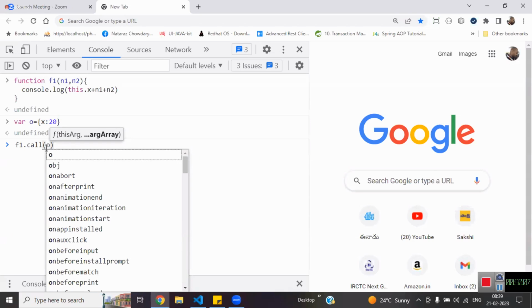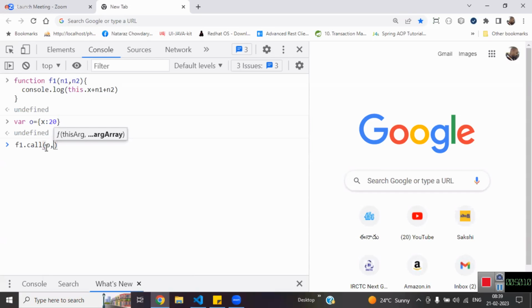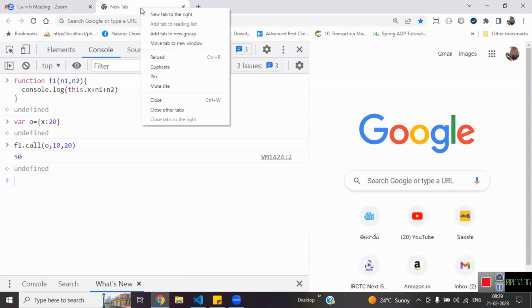The next, F1 actual arguments, how many actual arguments is it going to take? Two. Those two arguments you can pass here, 10, 20. Now if I click on enter, see this, my answer is what? My answer is 50. Agreed with me? Yes or no?